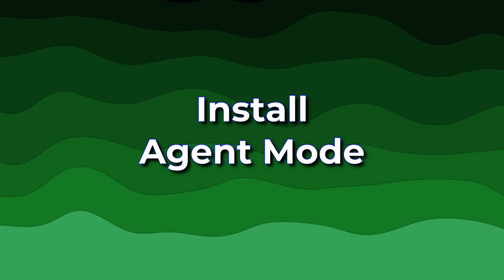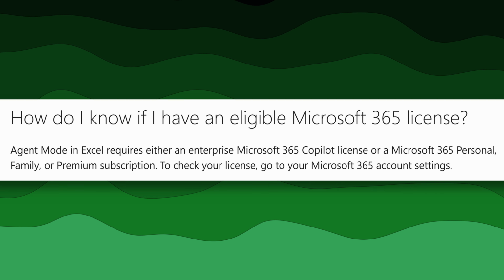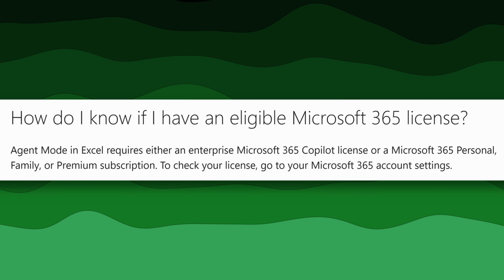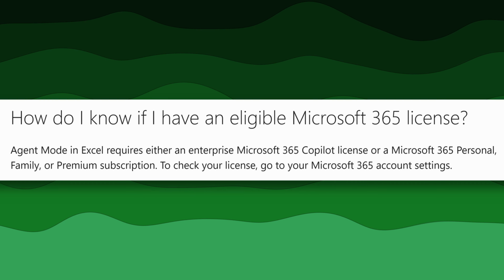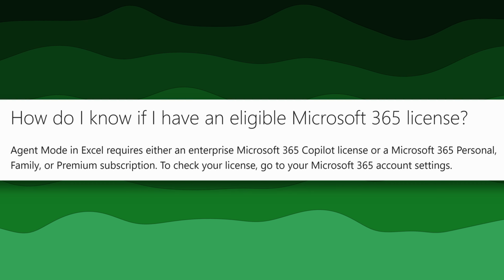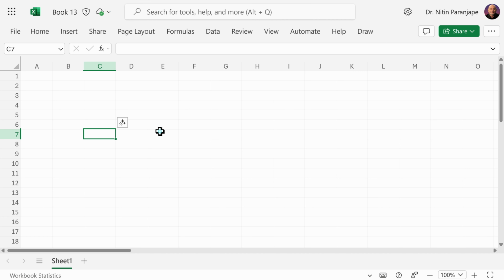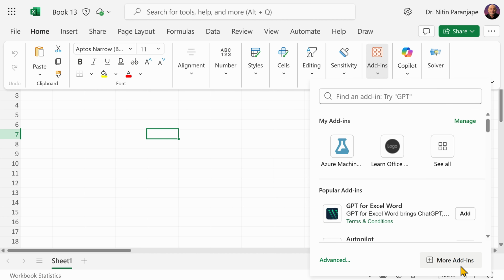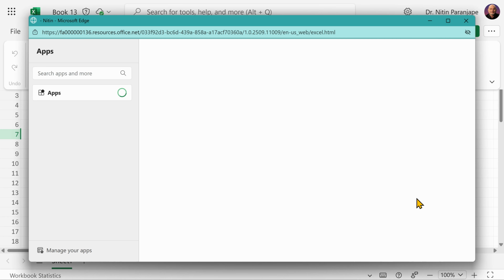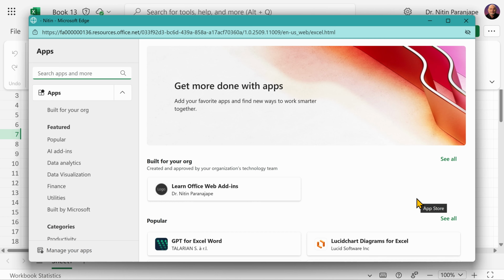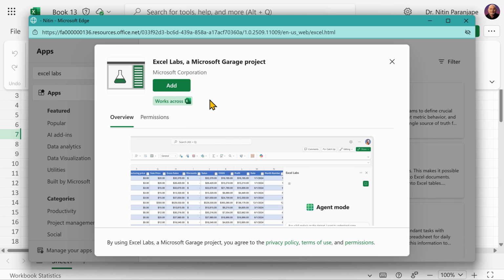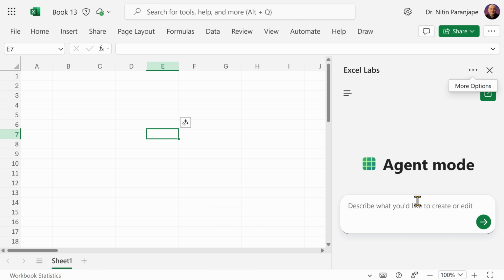Now it's time to learn how to install the agent mode. To use agent mode, you must have M365 Copilot license. So it's not a competitor to Copilot, it's an adjunct. Currently, it works only on the browser. Go to Home tab, Add-ins, and More add-ins. If you don't see Add-ins button itself, that means your IT team has blocked it. You will need to talk to them. In this dialog, search for Excel Labs, click on the Add button, and now it will get installed.